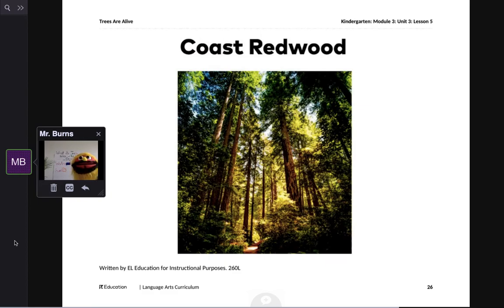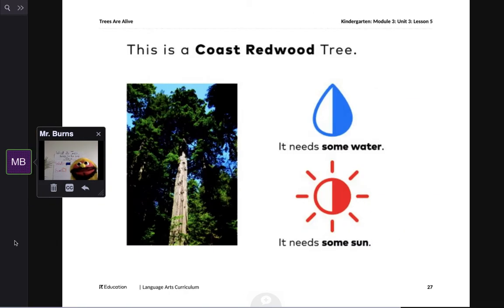Coast redwood. I thought that's what those were. This is a coast redwood tree. It needs some water and it needs some sun, but not too much.